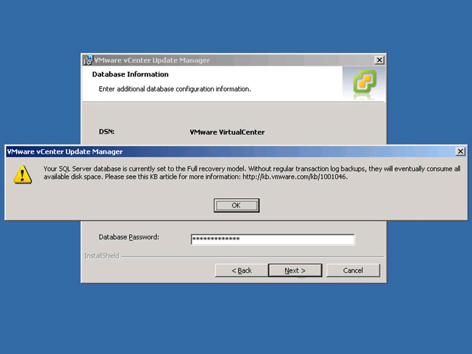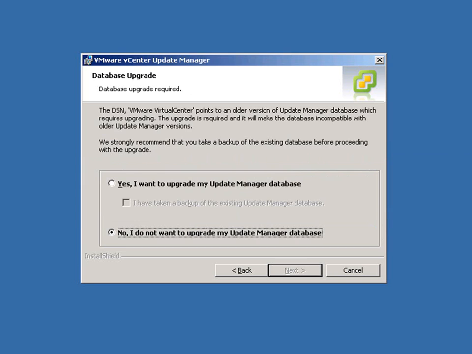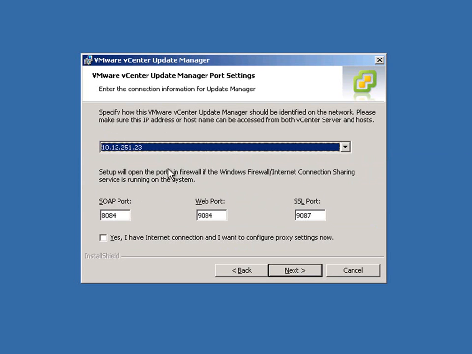I'm going to accept that my existing database is currently set to the full recovery model. Feel free to change that if you like. We're going to click on OK. And I want to upgrade this instance, and yes, I have taken a backup. And this is my Virtual Center server here, default ports. I'm going to leave all of those at the default.